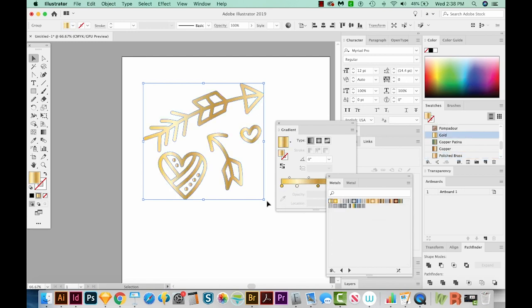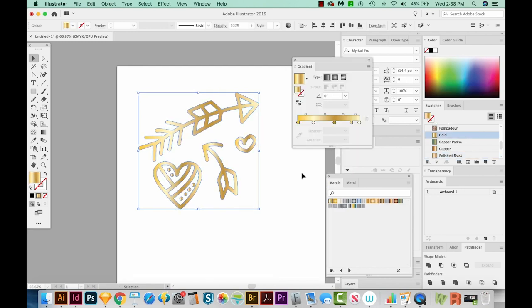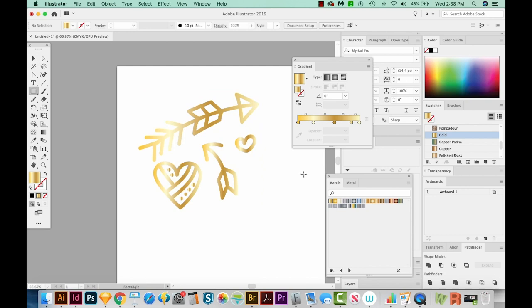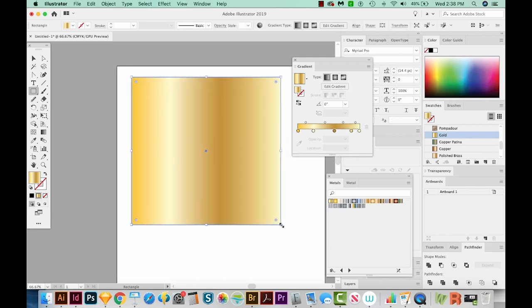But I think I'm going to stick with this first gradient. So we'll do that. And now I'm going to hit M on my keyboard to get to my rectangle tool, and I'm just going to draw a big rectangle over the top of these. I'm going to make it black.